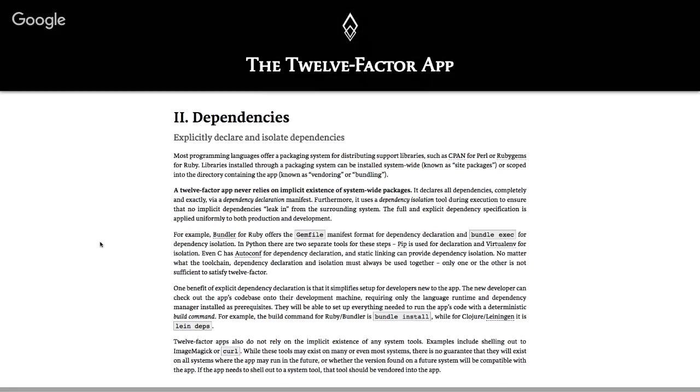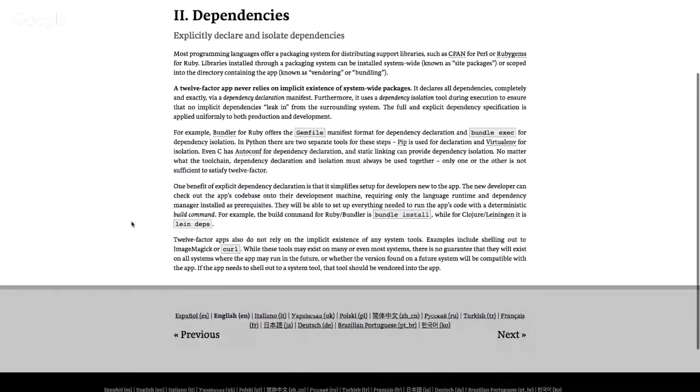So welcome back to the 12-factor part 3. In this video, I'll cover the dependencies section of the 12-factor app. It'll be a step-by-step walkthrough. So they say at the top of it, explicitly declare and isolate dependencies.